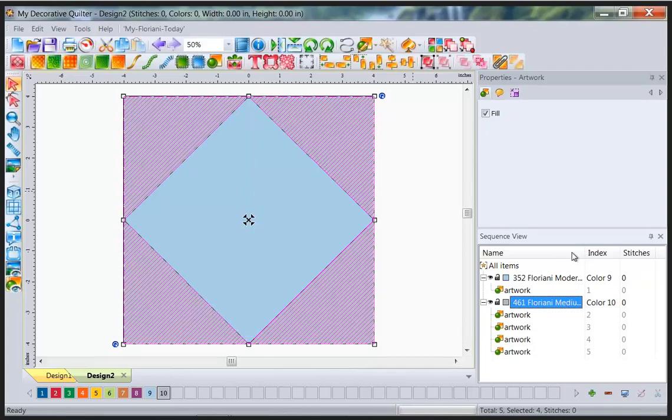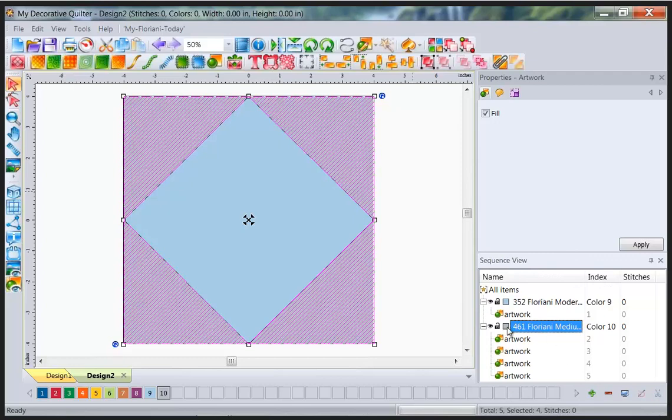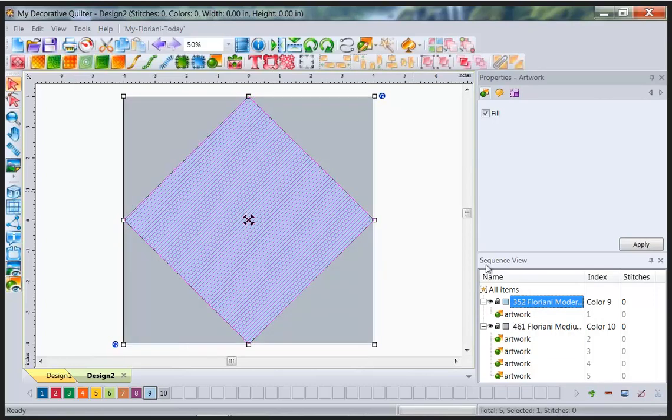So don't forget, a lot of times with your sequence view, it makes it much easier for us to select something on our design page. We're going to go back to our center block. Now we're going to start looking at these icons across the top.